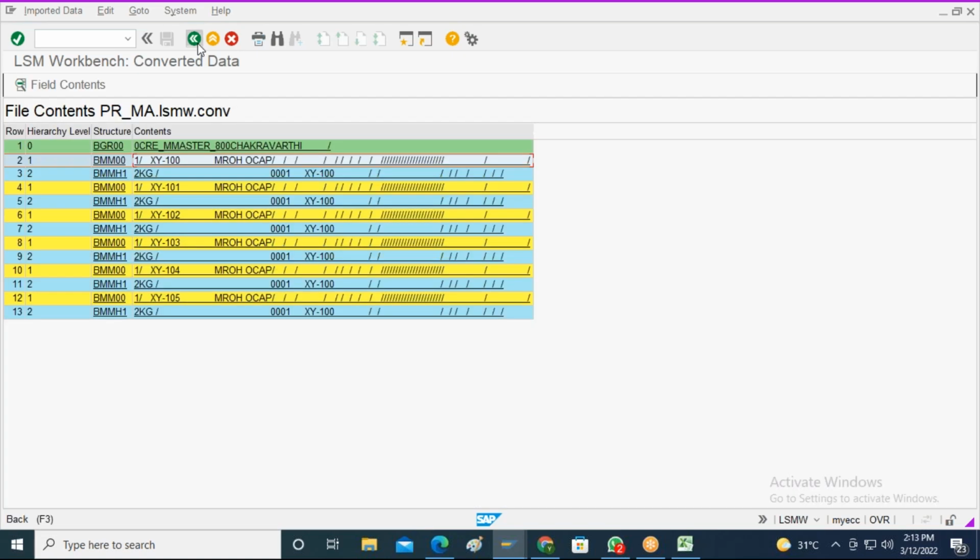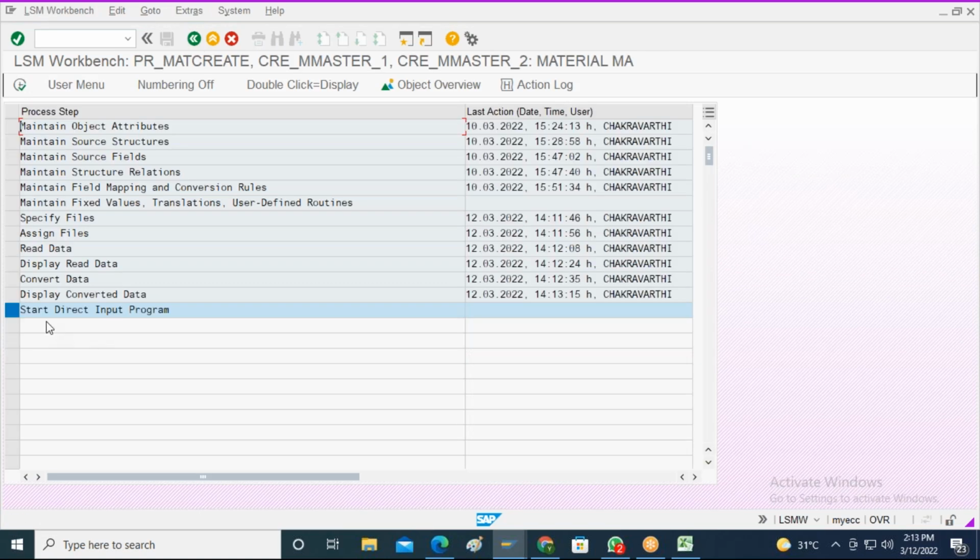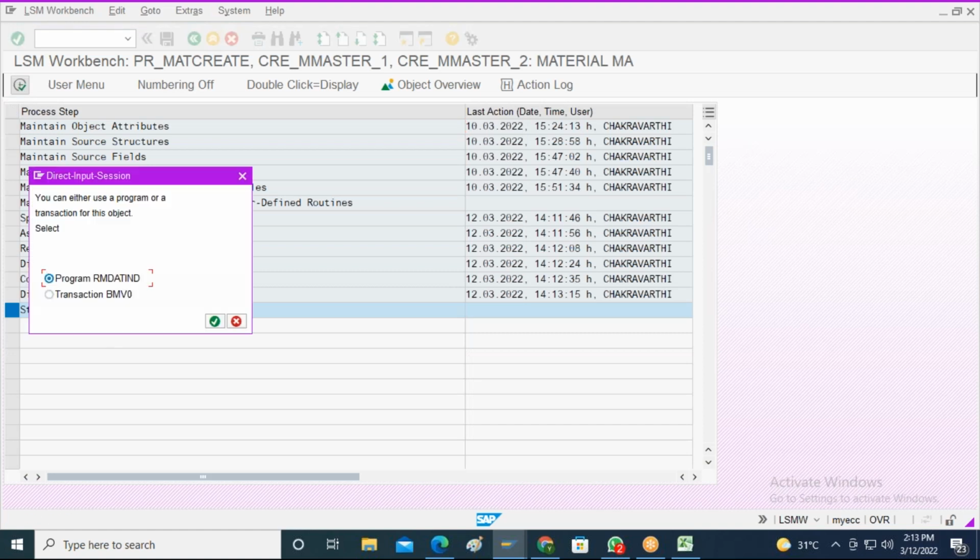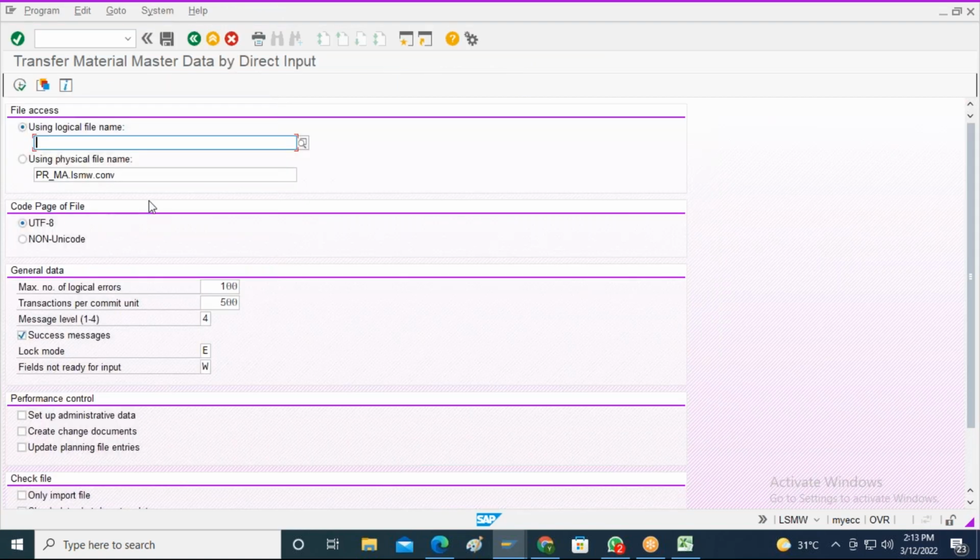I will go back and click on start direct input program. I will go to RMDATIND and select this. I will select either using logical file name or using physical file name. I will select the physical file name and click on the execute button.